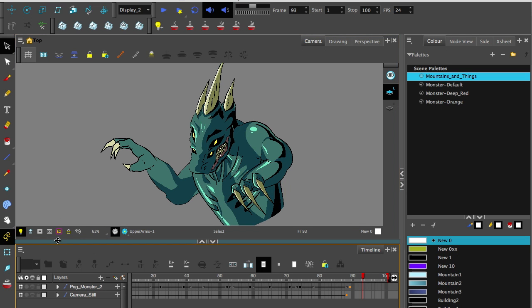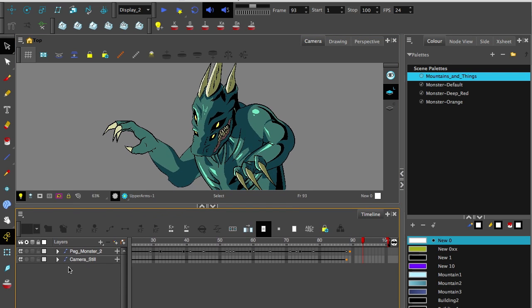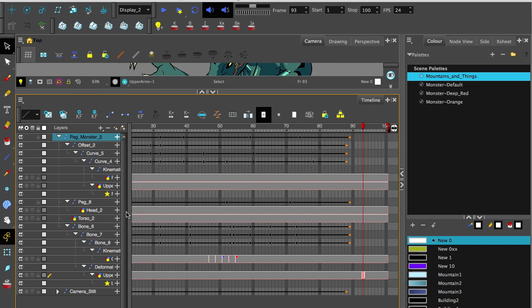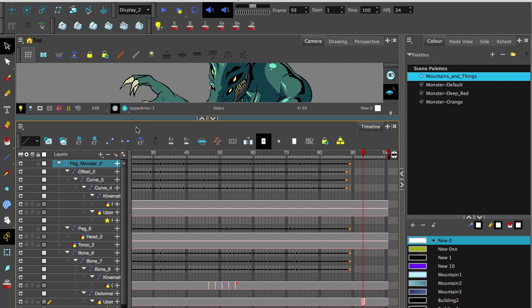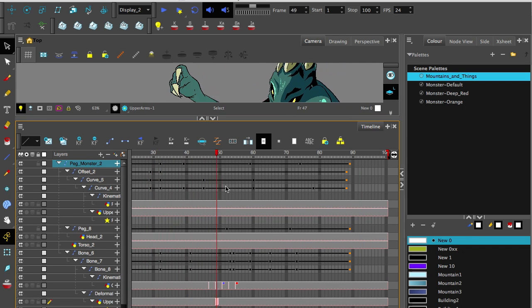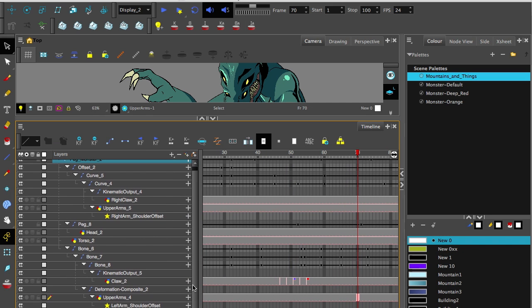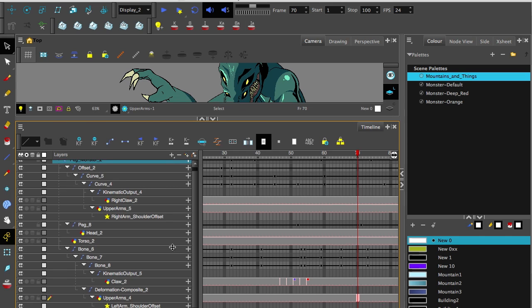So first of all, down here on the timeline view, there's two pegs. This first one here called Peg Monster 2. Open that up. You see the timeline will get pretty ridiculous pretty quick. Each one of these dots represents a point of movement for the arms and the body as it goes down. You can see there's two main sets, one called Curve, one called Bone. This is because I use two different types of bone deformers to demonstrate with.